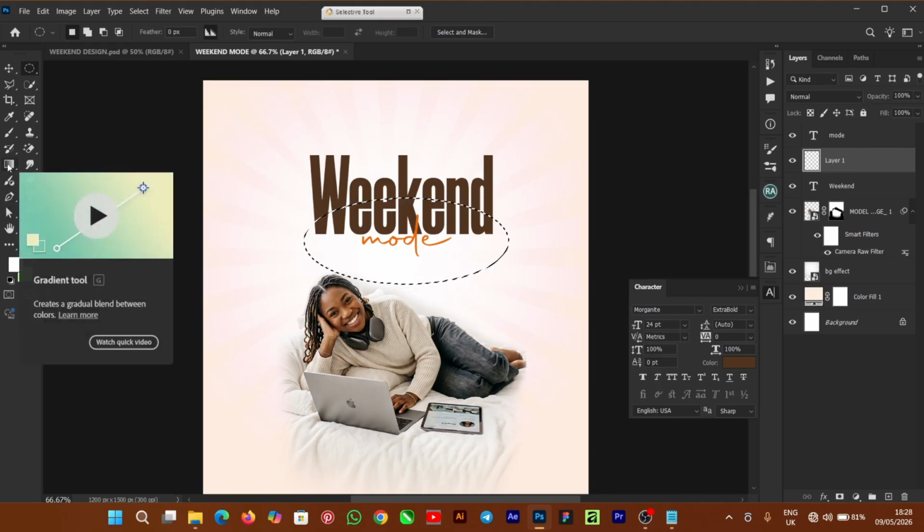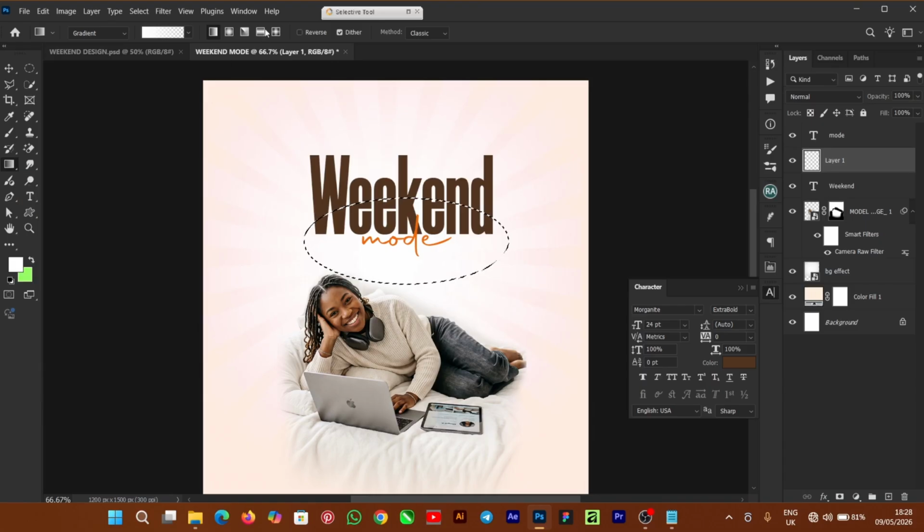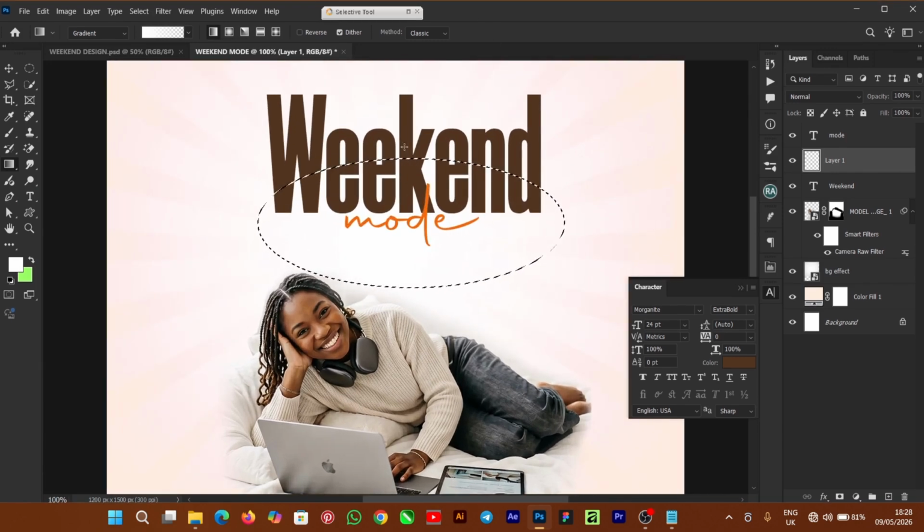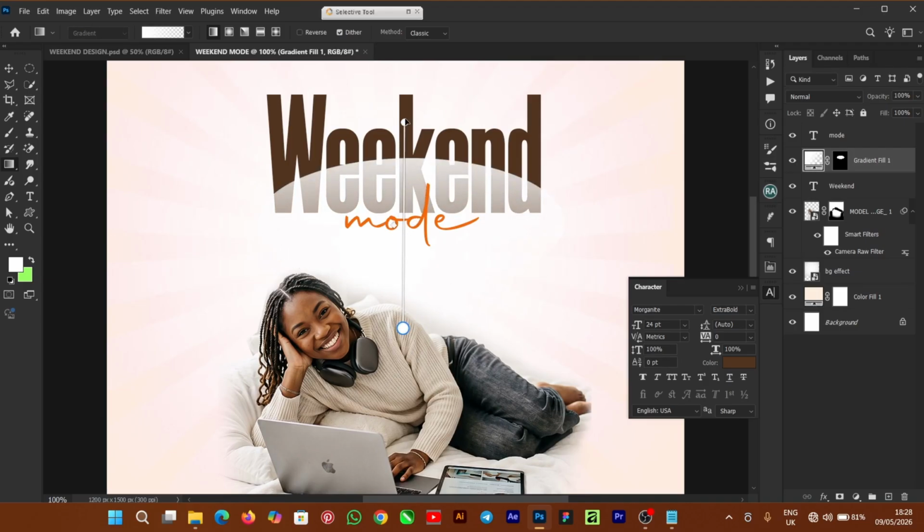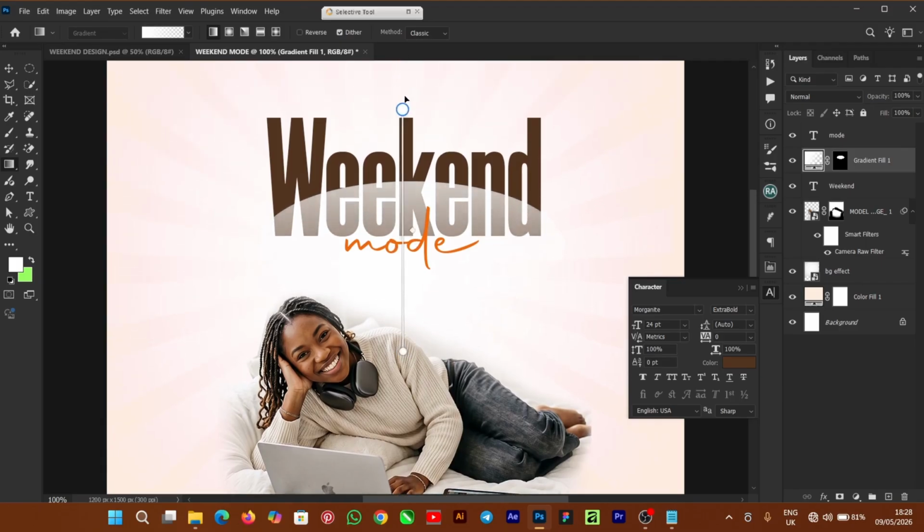So I can head into my gradient tool again. I'll click outside like this. The next thing is to let me zoom in very well. You can see I'll just play around like this. Now see, this is what I want to achieve. So we can bring this up a little bit, which is fine for me. I can click OK like this.